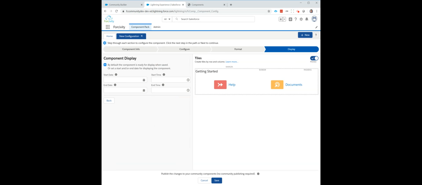By default, it's available as soon as you save the component, put it on a page, publish, you're all set. If you wanted this component to display a week from now and then not display 2 weeks from now, you can set that up here. And when it's in your community, it'll automatically turn on and off. And that is the tiles component.